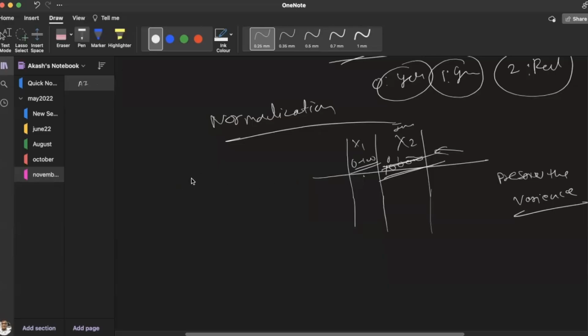Now I'll give you one example. There are two ways to do the normalization. The first one is min max normalization. Now what is min max normalization? Min max normalization is nothing but a formula.